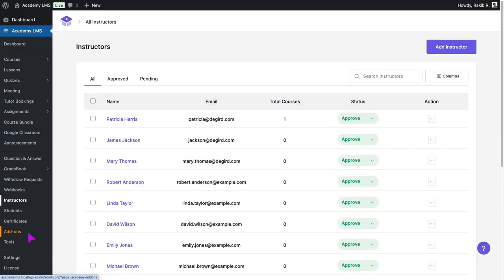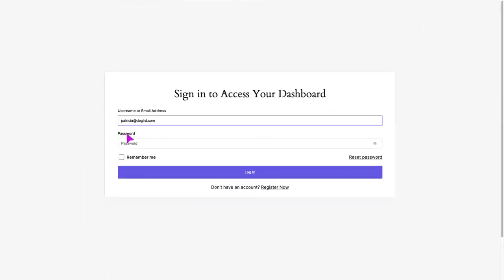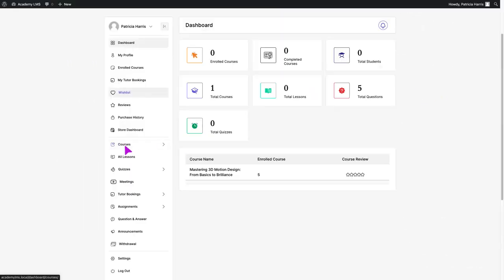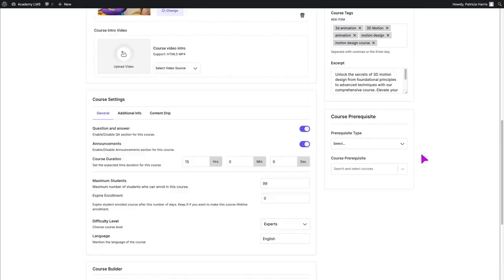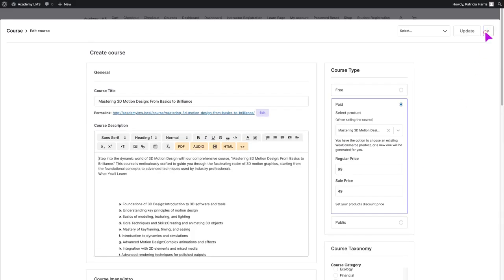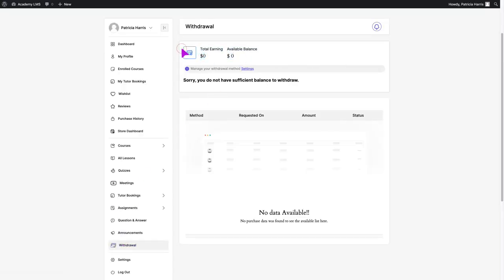On the instructors page, you'll see the course updates reflected. Let's take a look at an instructor's dashboard and see how they can access the course. In the Courses section of their dashboard, the instructor can view the course assigned to them. They can also update the course content as needed. Additionally, they can access the withdrawal settings to configure how they'll withdraw their earnings.